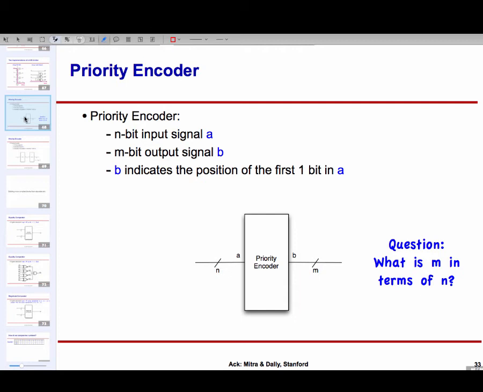Think of it like this: in an arbiter, the output was 1-hot coded. Output wire number i was high if the ith input wire was high and nothing lower than i had made a request. Here what we are basically saying is that B will have the numeric value i if Ai is high and A0 through A(i-1) are low. So instead of 1-hot coding, I have a binary coding out here.